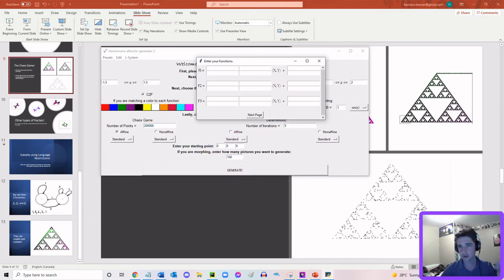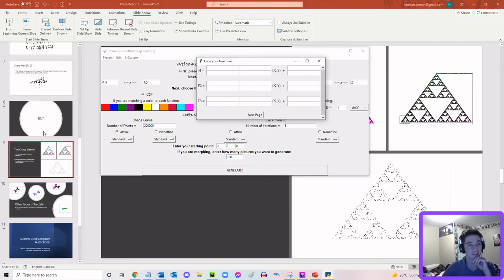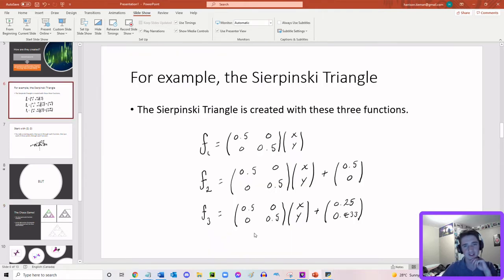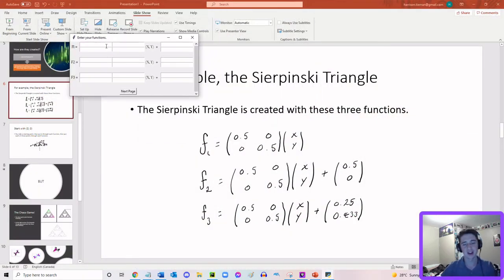So I just want to show you here how it works generating the Sierpinski triangle. I'll get into generating other pictures too, because I want to show you something more than just the Sierpinski triangle. But let's look here. Before, I showed you what the functions were, they were these three. So I'm going to pick this back up here, and I'm going to put in my functions.